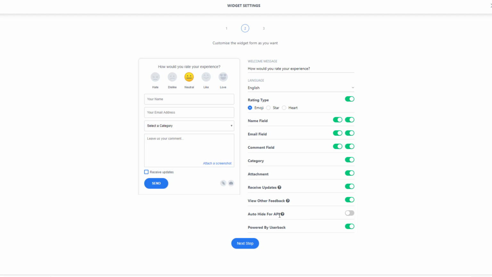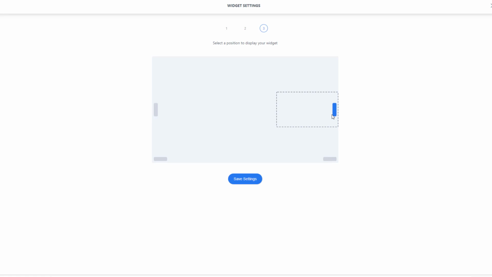We will not auto hide for the API, and we will white label it by removing the Userback branding on there. Then we choose where we want it to show, and I'm going to have it show on the side here, and we save it.